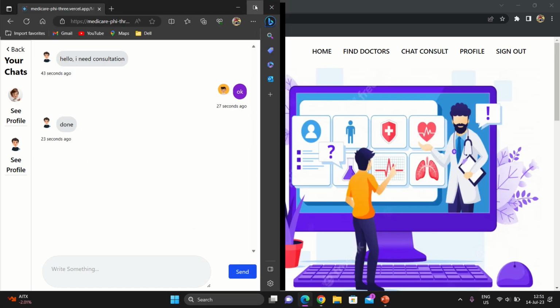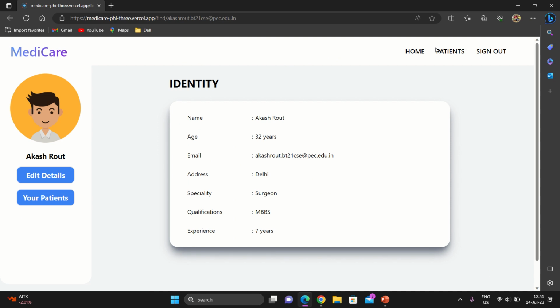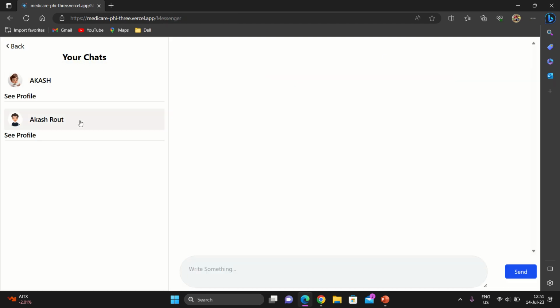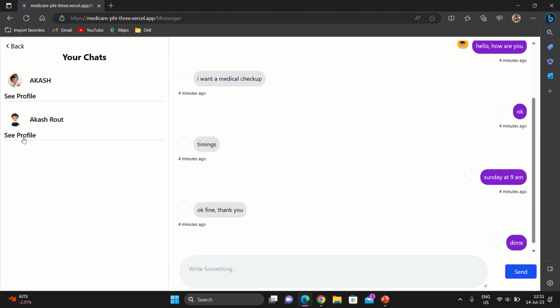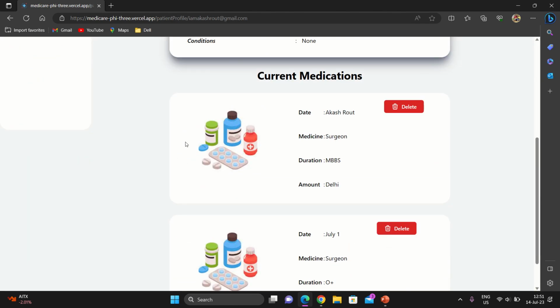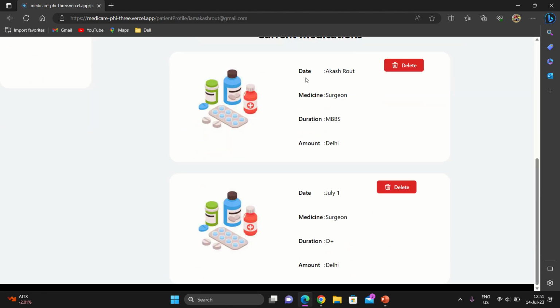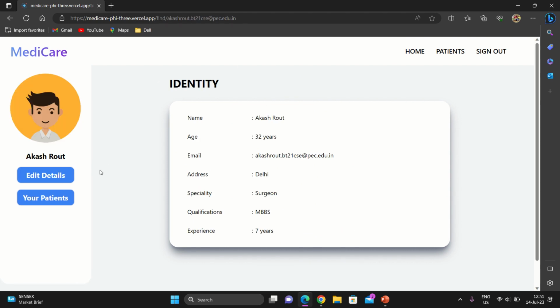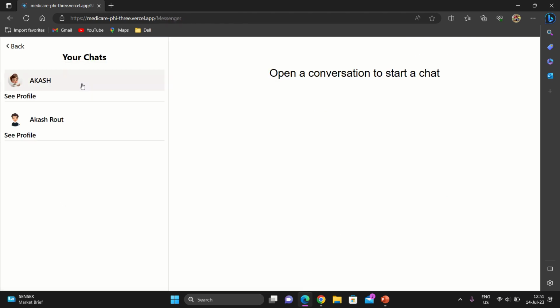And also this was the doctor profile. The doctor can go to the patient section here and can see all of the patients that he has contacted with, and also their profiles. Let's say he wants to see this profile. So this patient already had two prescriptions, so they are available there. And let's say the doctor wants to delete those prescriptions.